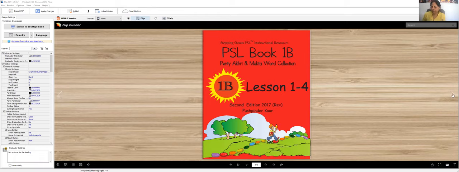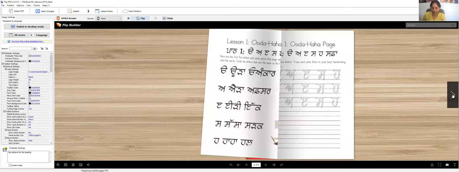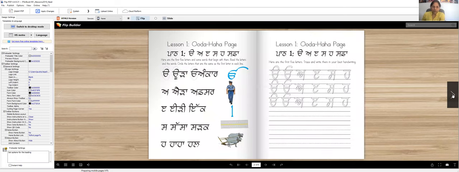Today we are going to learn mukta words in our PSL book 1B. So go ahead and get your book and open it to page 1. On this page, you are going to learn the 5 letters, Ura, Ara, Iri, Sasa, Haha, and we'll have words that begin with these letters.